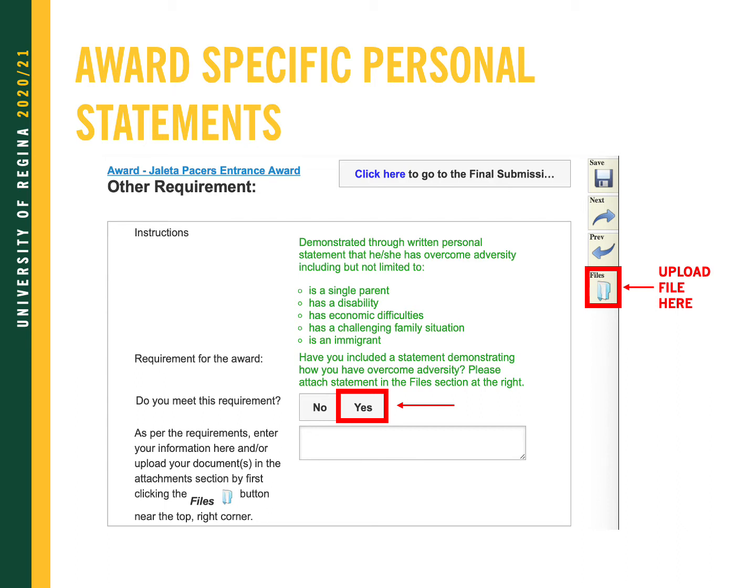For example, the Gelita Pacers Entrance Award requires a personal statement that outlines how you have overcome adversity, such as being a single parent, having a disability, experiencing economic difficulties, or a challenging family situation, or as an immigrant coming to Canada. This specific personal statement will be uploaded in this section using the Files button. You will not need to include this specific award criteria in the general personal statement under your checklist section, as it is addressed in this award's personal statement separately.